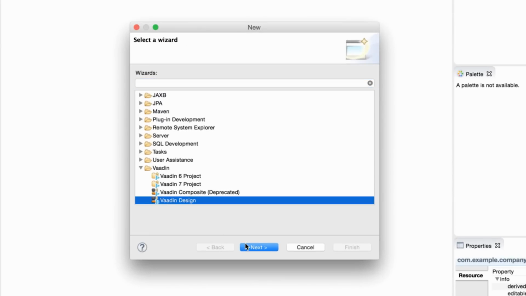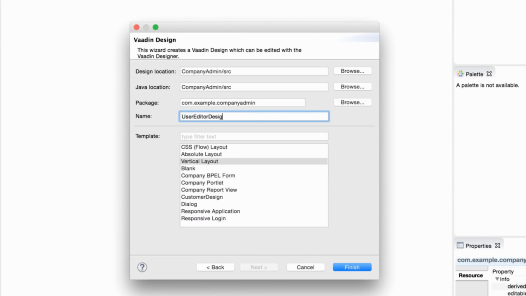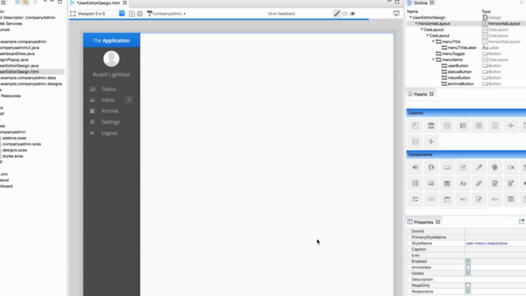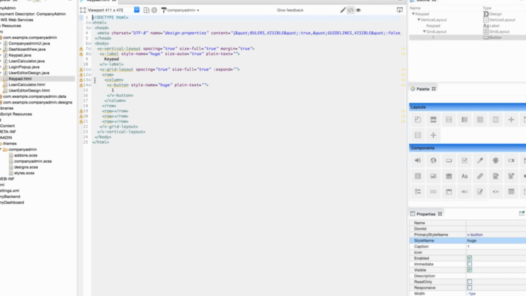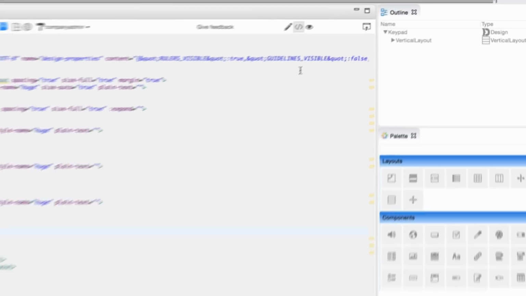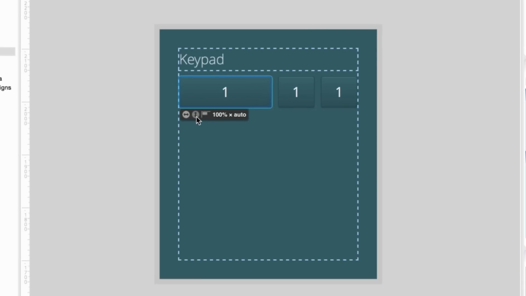So what we do internally with our project is that we build these templates with the designer, which means we can reuse those in different parts of the application. The designer creates two files when you create a new design, a Java file and an HTML file. The HTML file uses a declarative format. The Java file connects the HTML file with the application.